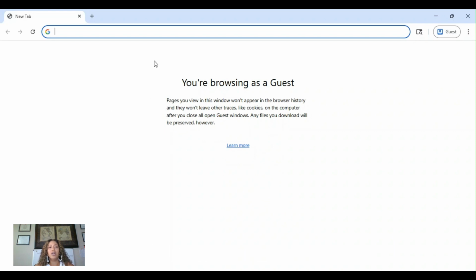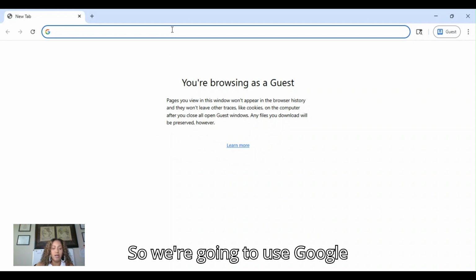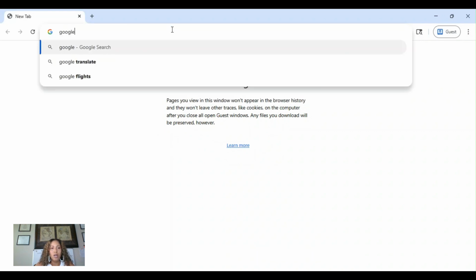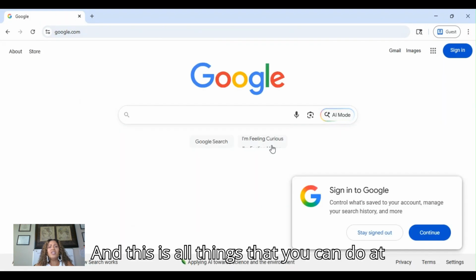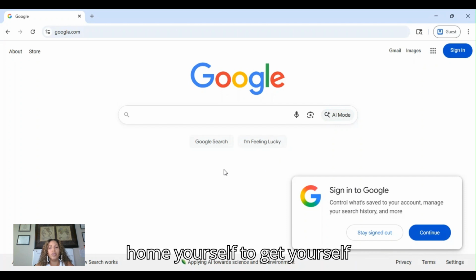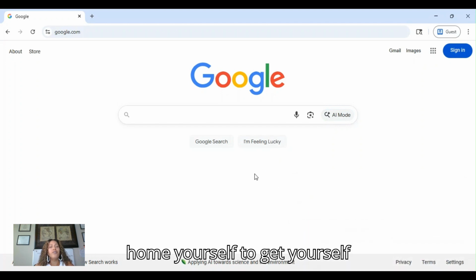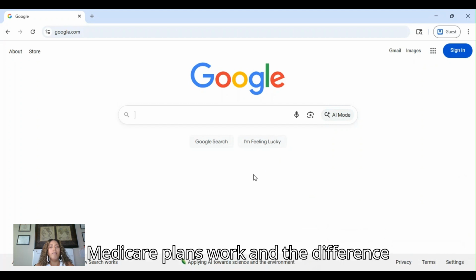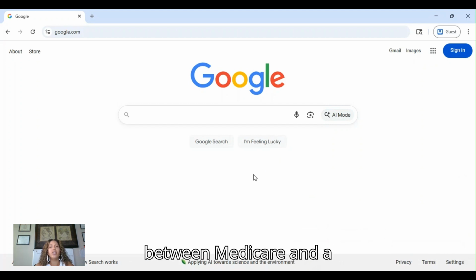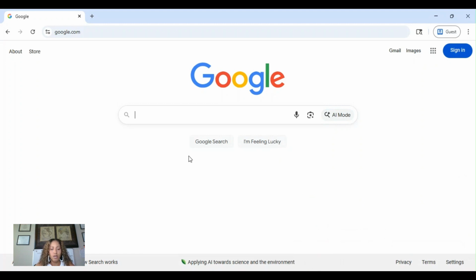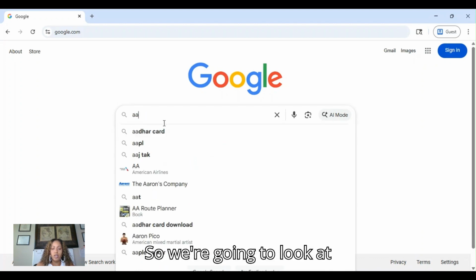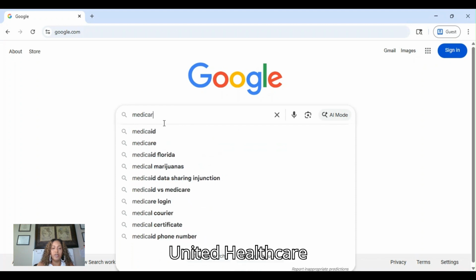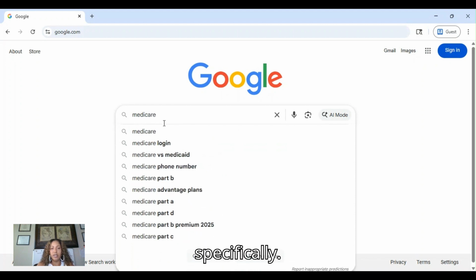So today I just wanted to give you an example of one of the companies that has several different plans. So we're going to use Google here. And this is all things that you can do at home yourself to get yourself familiar with how Medicare plans work and the difference between Medicare and a Medicaid plan. So we're going to look at United Healthcare specifically.